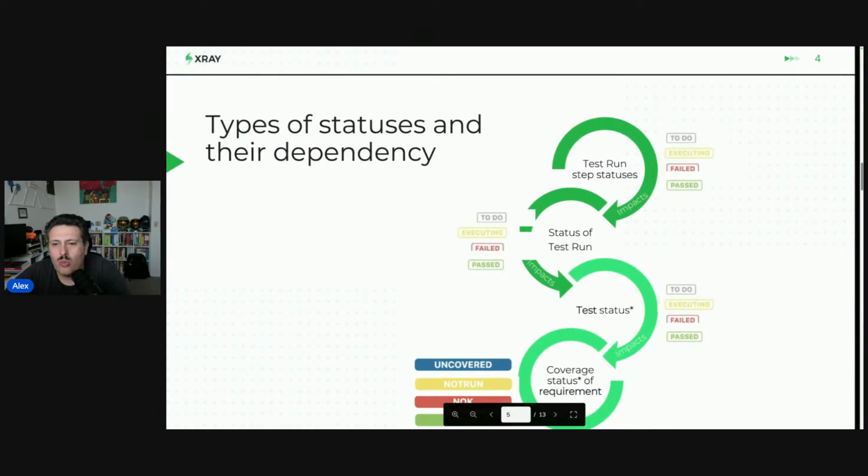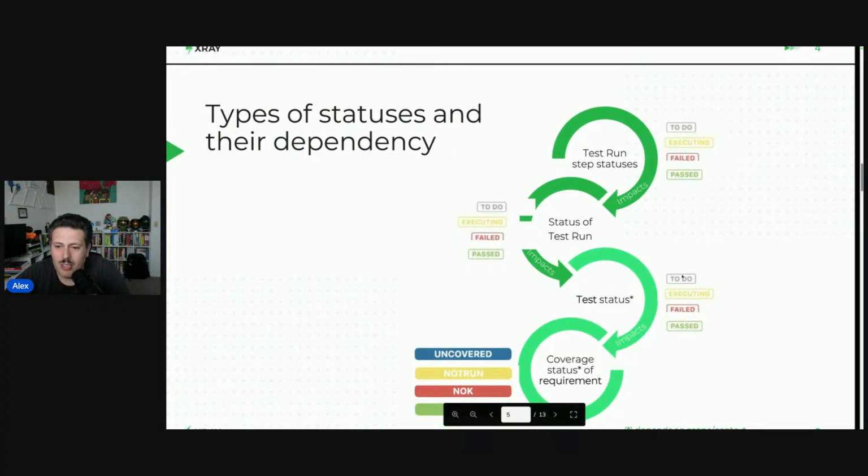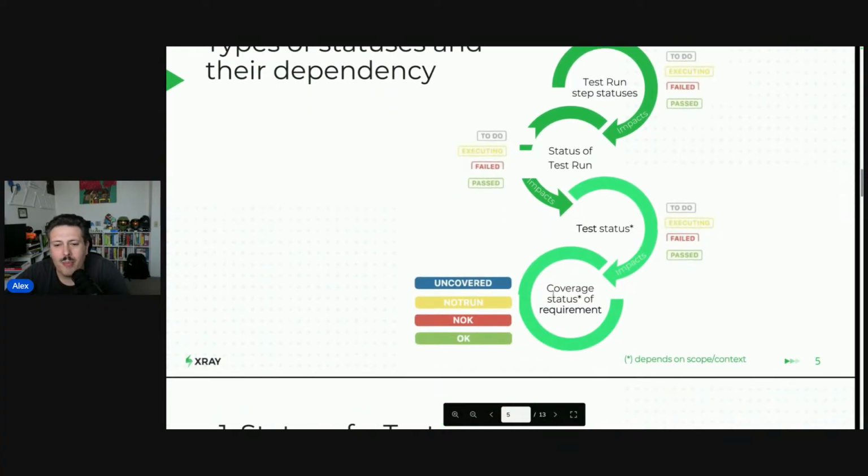So for test run, for the test steps, we have to do, executing, failed, or passed. Now we have the status for the test run itself, which is very similar: to do, executing, failed, and passed. Then we have the test status, which is also to do, executing, failed, and passed. But then we ultimately have the coverage, right?